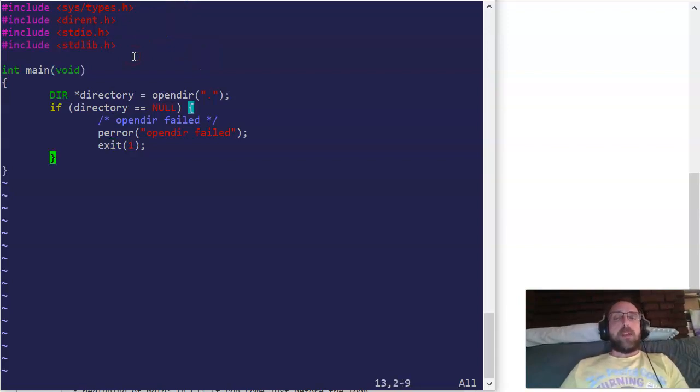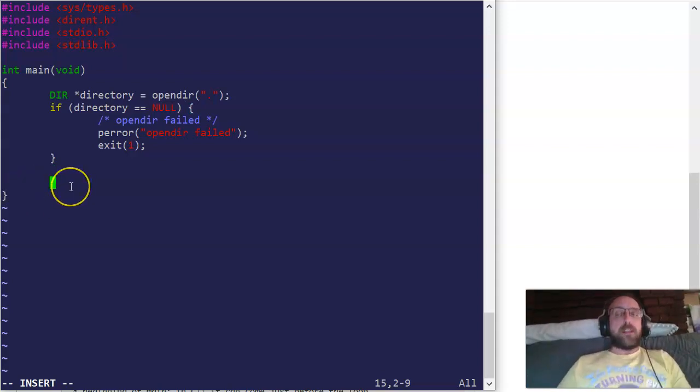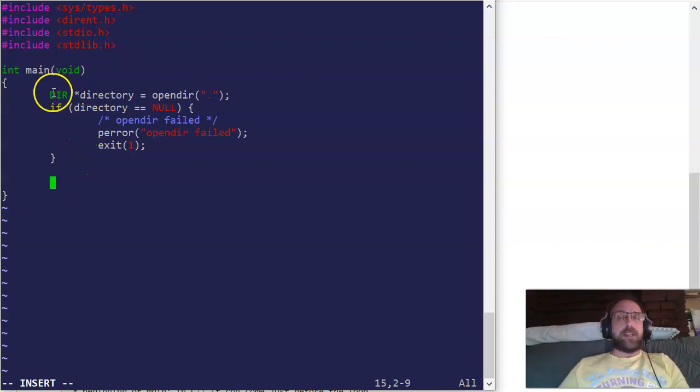All right. So now I have either opened the directory or failed to open it, reported an error, and exited. So at this point, I know that the directory's good. That second function that I want to call is readdir. I give readdir this directory pointer as its argument, and it will return a pointer to a struct dirent.